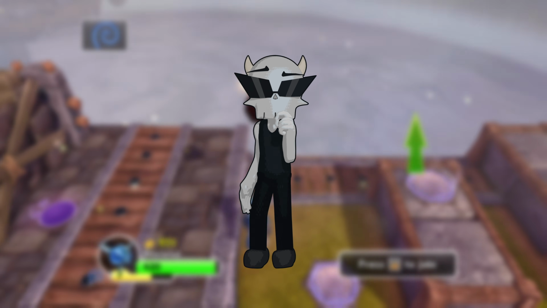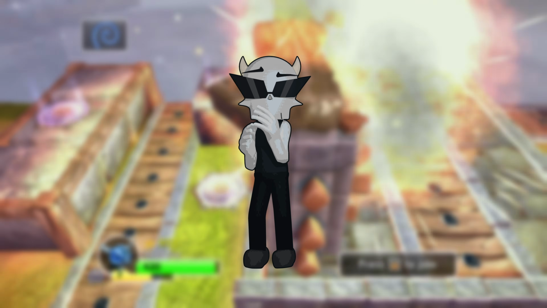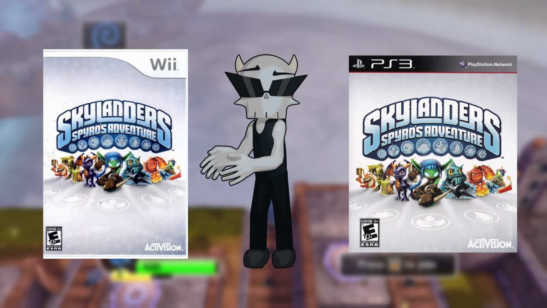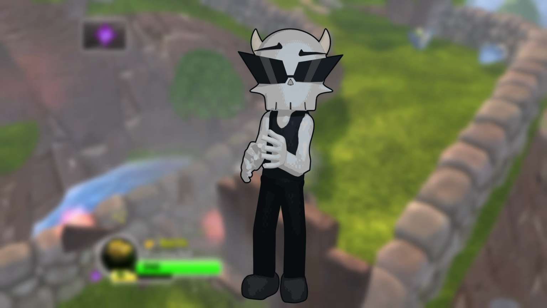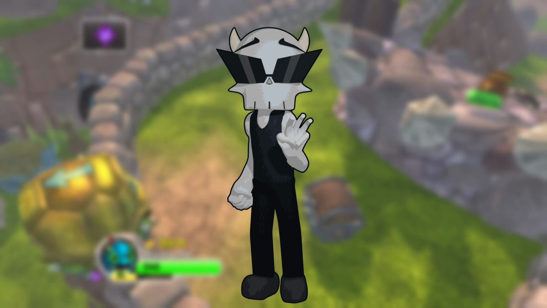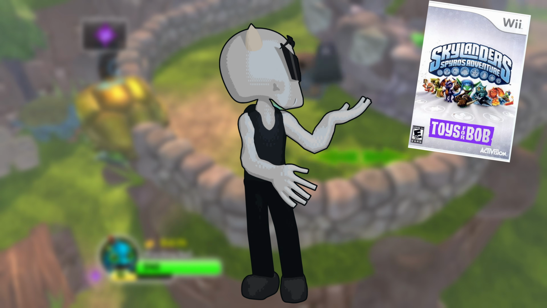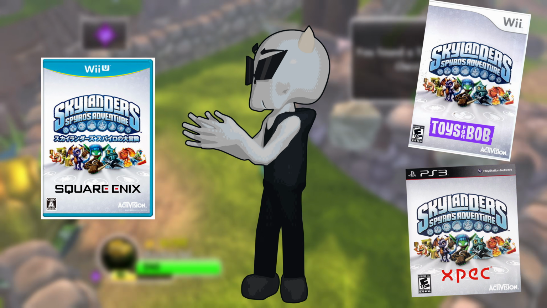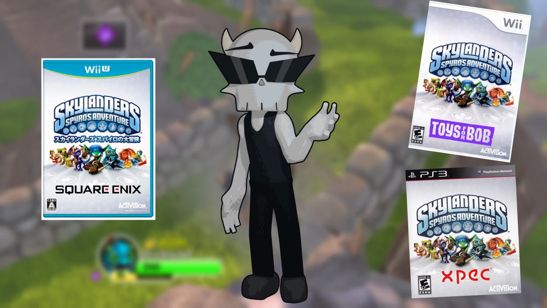When you get into your very first Skylanders game, you are asked a very important question. Are you going to play the good version, the bad version, or do you have a Wii U? The mainline versions of Skylanders Spyro's Adventure have three predominant versions: the original game that was released on the Wii, the X-Spec port made for HD consoles, and then the Wii U version that was published by Square Enix in Japan.